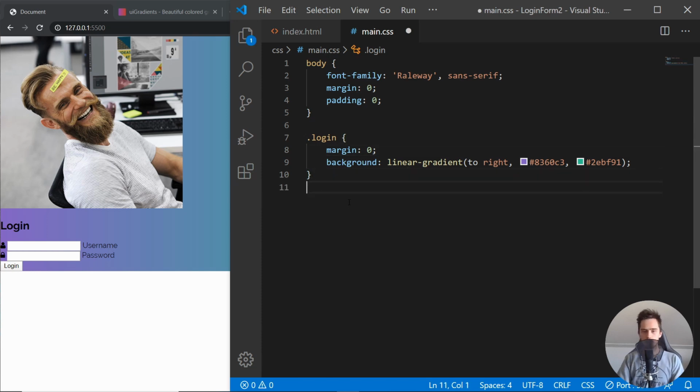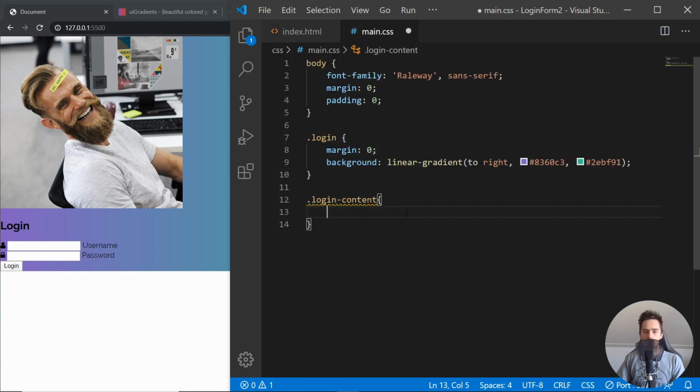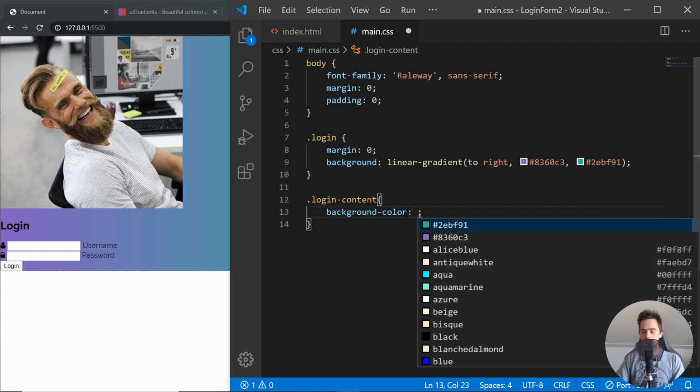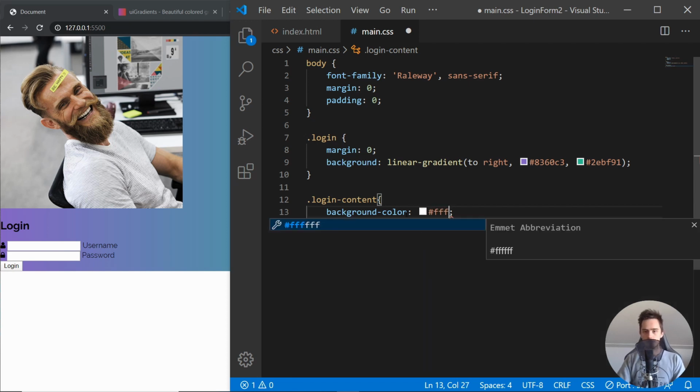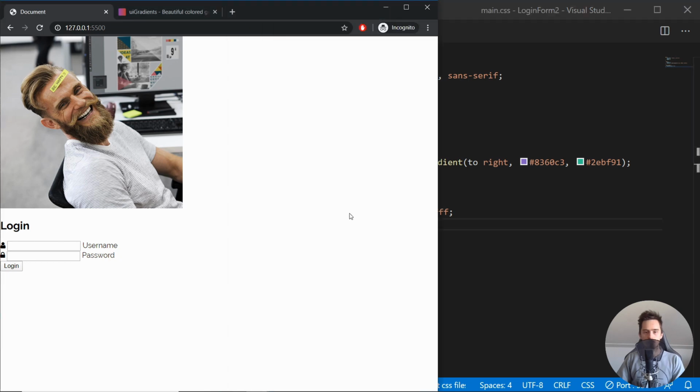So let me actually move on to the login content. And I think I've called this login content. Let me just go back. Login content. Yeah, there it is. Nice. So what I will do is just set the background to this. So background color, and I will just make it white. So FFF like this. Let's see. All right. That's our whole content.